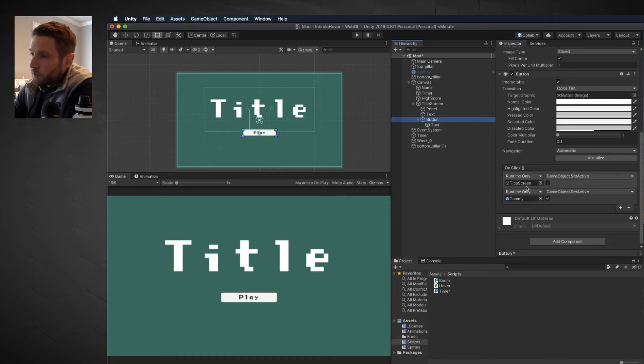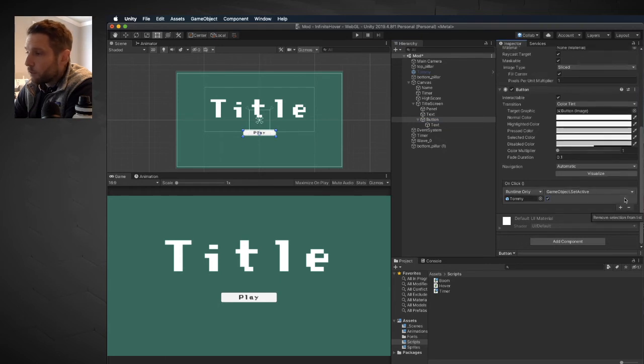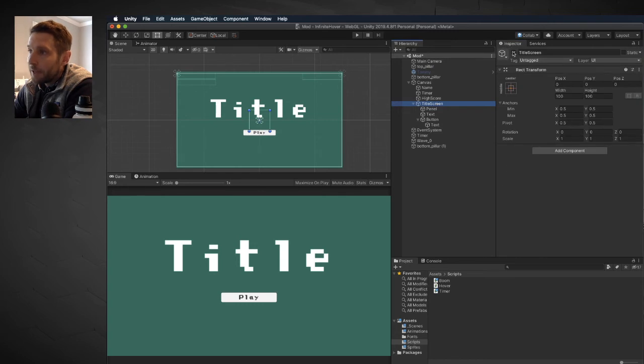Here what I'm going to do is add on-click events. Currently I have 2, but I'm going to remove both of them and show you what you can do. Basically, you click the plus button on the on-click component in the inspector, and then you have no objects. So I'm going to drag my title screen game object into here. The title screen is housing all of my other UI elements, and I'm going to click on no function, game object, set active bool, and keep it unchecked. So when I click on my play button, it's going to set title screen to inactive, or turn it off.